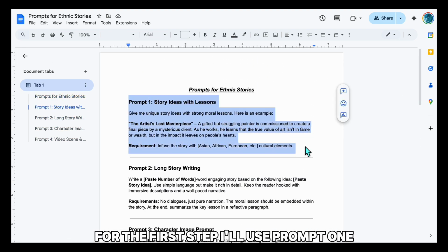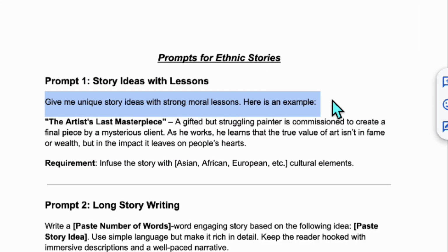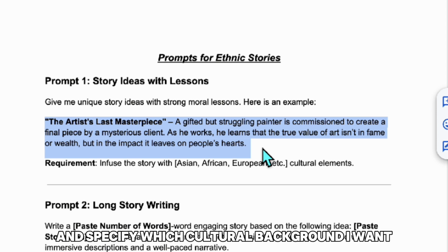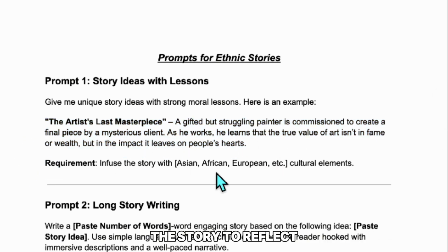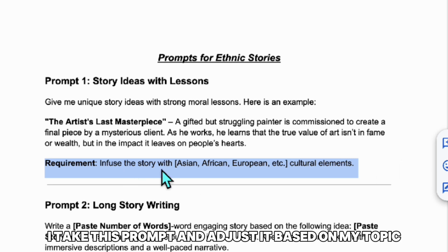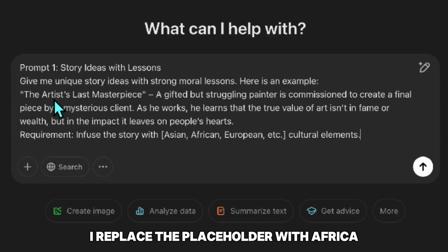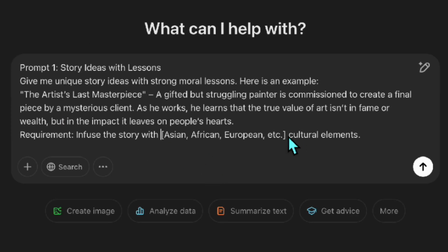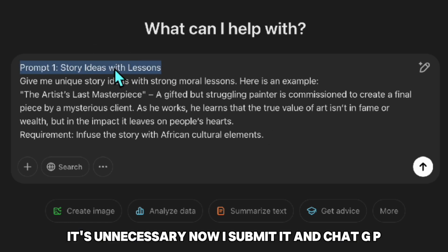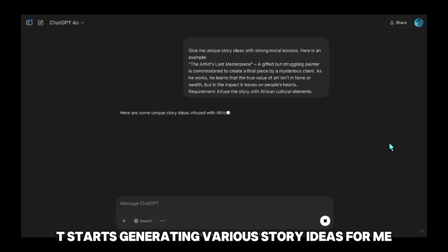For the first step, I'll use prompt 1. This prompt is designed to generate a story idea. I also provide an example of how the story should be structured and specify which cultural background I want the story to reflect. Let me show you how it works. I take this prompt and adjust it based on my topic. Since our theme is Africa, I replace the placeholder with Africa. I remove the title section. It's unnecessary. Now I submit it, and ChatGPT starts generating various story ideas for me.